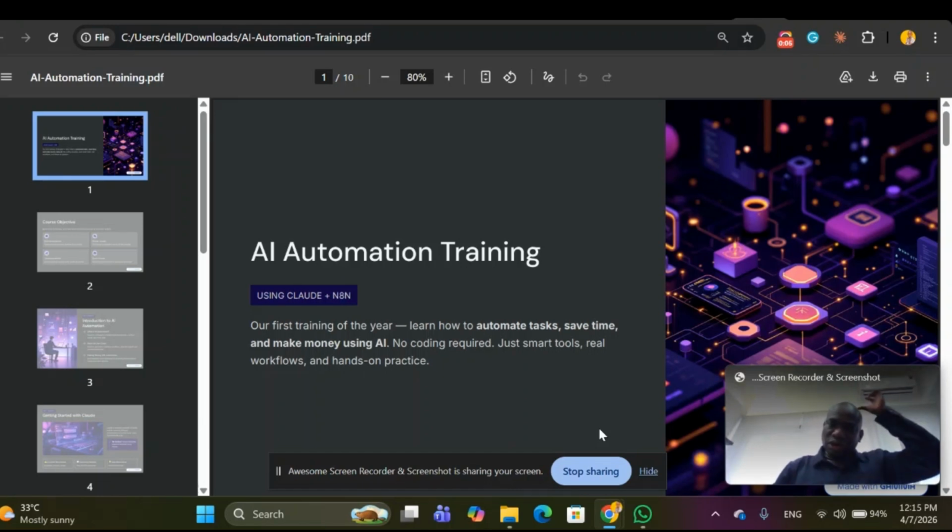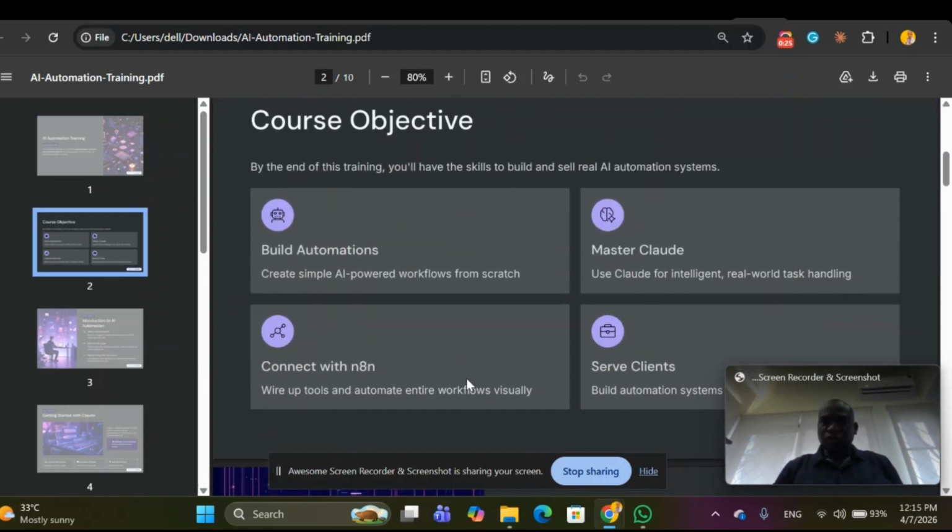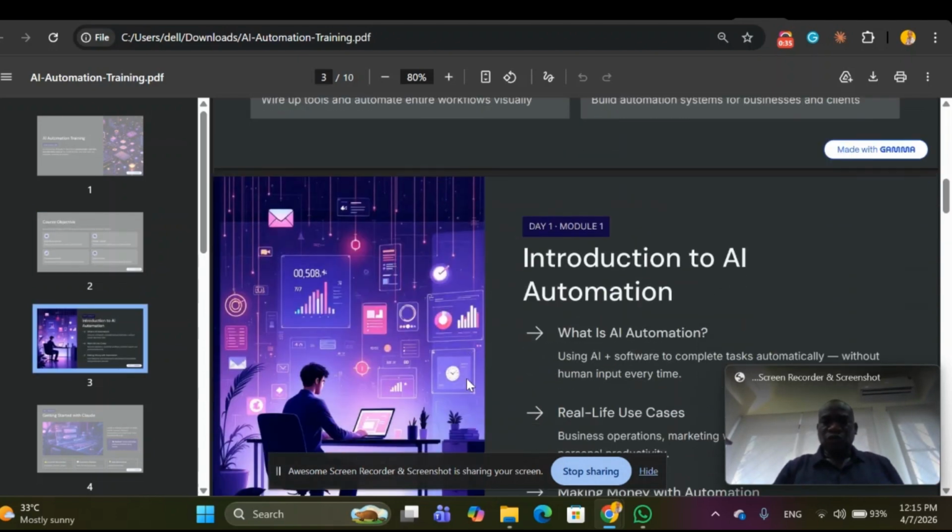So today we'll be talking about AI automation. This is our first training of the year, and I want you to just pay attention to details, right? The objective of this course is to build automations, master Claude, connect with n8n and serve clients. That's the basic objective of this course.